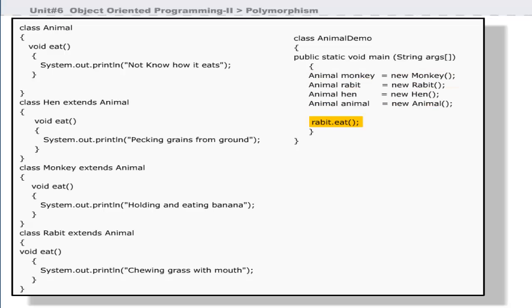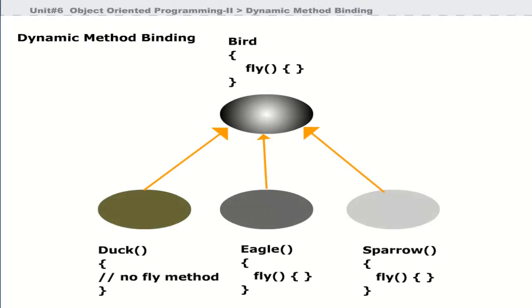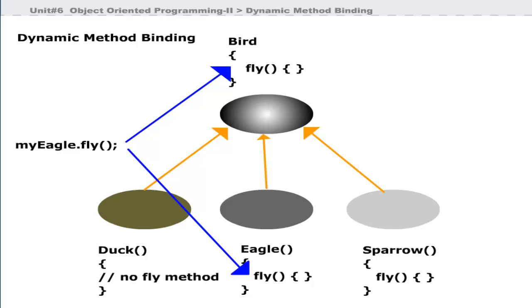When we call the rabbit.eat method, it decides at runtime to call the method of rabbit class. JVM checks the reference of the object that is assigned to animal reference variable rabbit. This notation denotes that every object of subclass is also an object of its superclass. Dynamic method binding allows an object to decide at runtime what method to call in the class hierarchy. This concept is helpful when you are using inherited classes. For more details, see polymorphism in this unit.